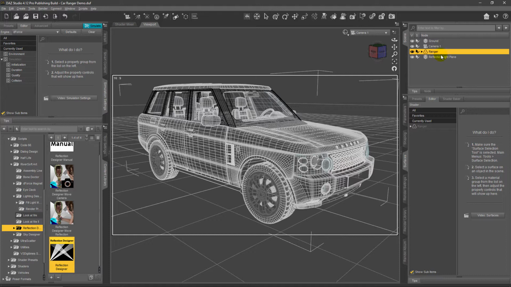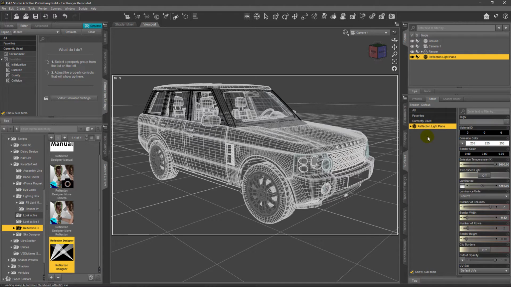Now, in addition to what we just got done seeing, the planes themselves can have special properties depending upon which one it is that we're working with. In this particular case, the reflection light plane is a showroom window. And this is based off of a procedural shader that I created that will allow you to change the number of columns and the border width as well as the number of rows and the border height. And we can also clip the borders.